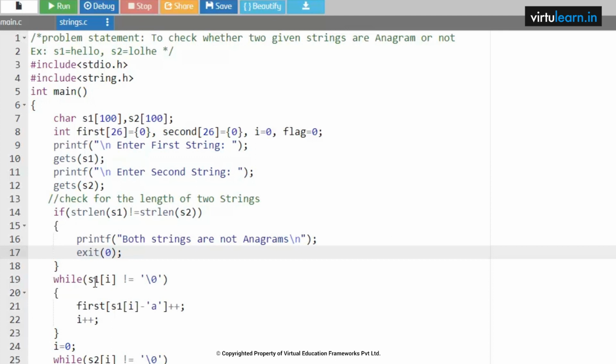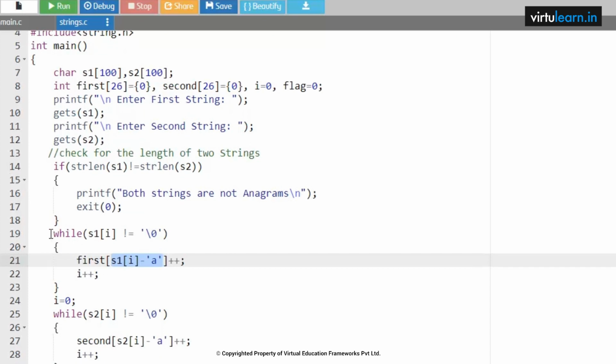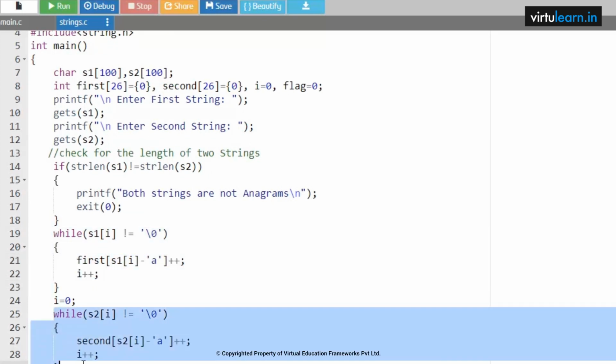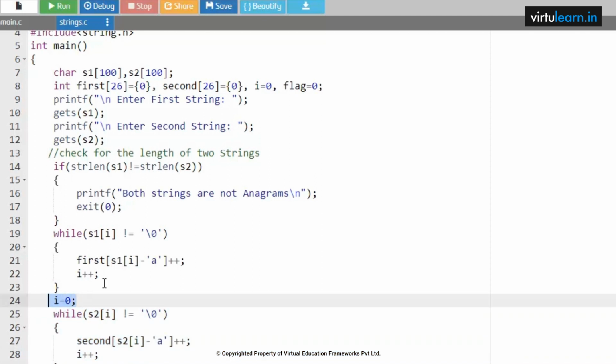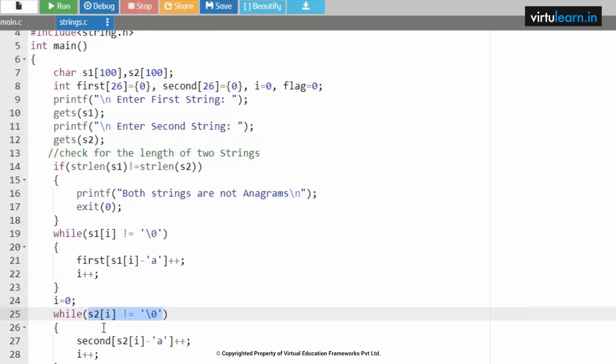So here, while S1 of i, starting from 0, I am checking whether it is null or not, and I am storing it in the array called first array. So I am storing those elements within the index. Similarly, we store all of string 1 and string 2. Here I am reinitializing the i value to 0, because at some point i has been incremented and we get some value. That is the reason I am reinitializing the i value and taking the second string, storing it while S2 of i is not equal to null. I am checking all the characters present in the S2 string and storing them in the second array.